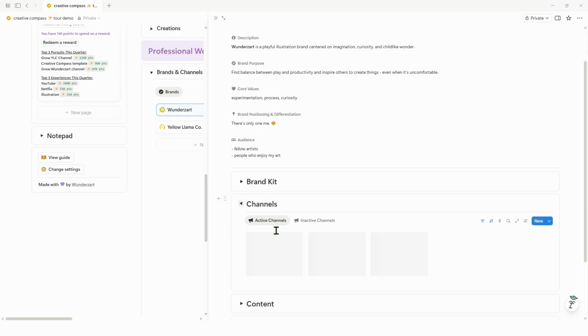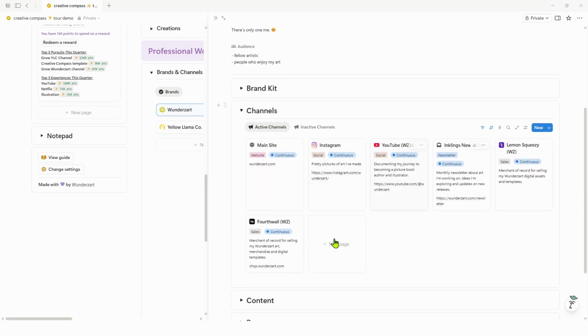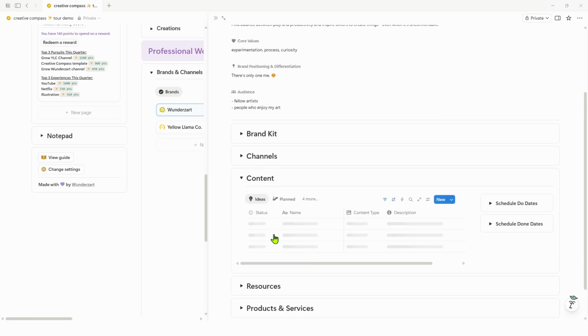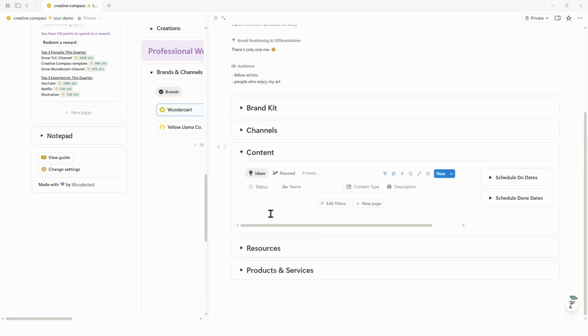Then here, if I open up this tab, I'll see any channels that are related to this brand, as well as a short description and a link if relevant. And also any inactive channels are checked away there. I can also see any content that I'm currently working on in relation to this brand.